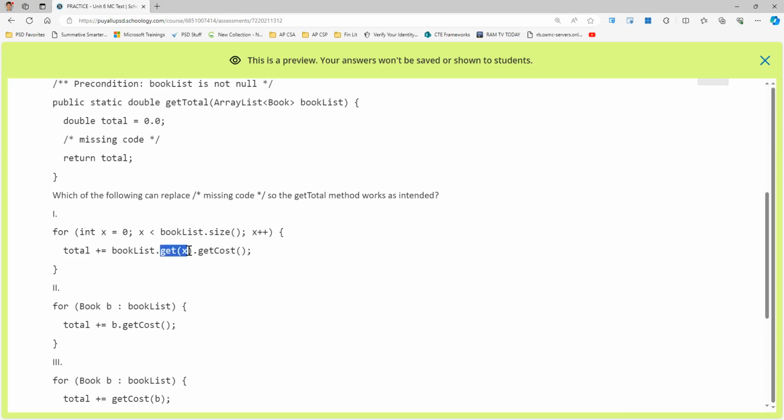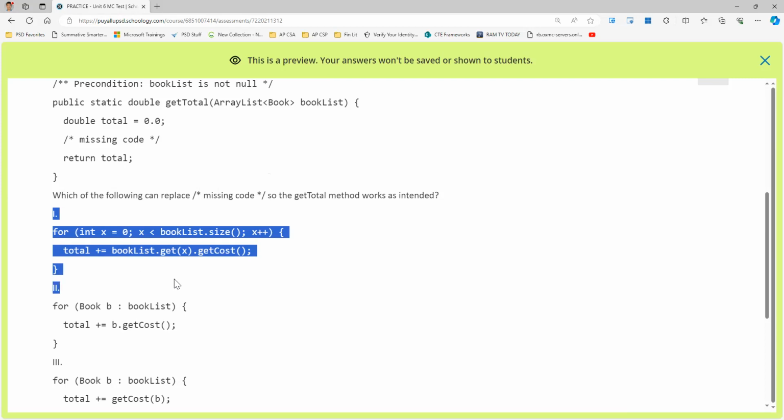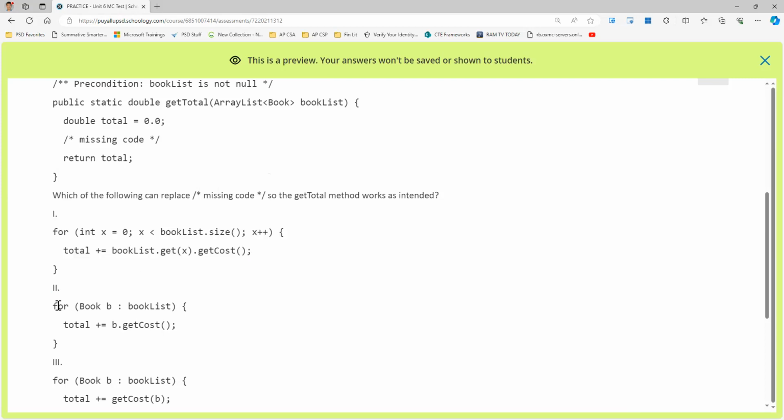It's going to get the x value. Instead of index, they use x, which is fine. They're going to get the information on the value of x, and then also retrieve its cost as well, and do a running total. So 1 works just fine. If I look at 2, instead we now have an enhanced for loop. It's just going to get the cost for each element within the ArrayList called B.